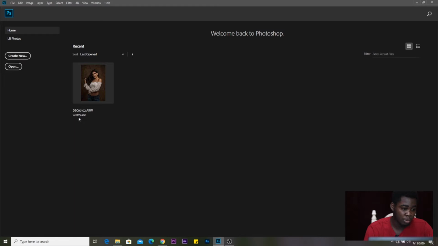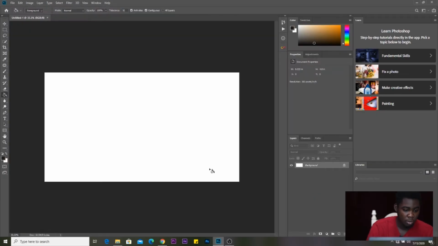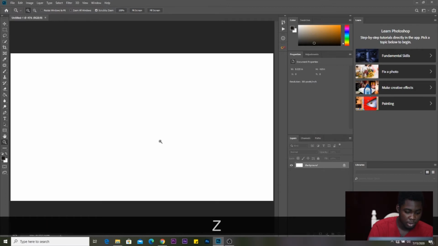While we have Photoshop open, we'll go to Create New to create our background layer. And we'll be working with the size 2560 by 1440. We'll leave our resolution at 300, and yes, we'll be working with pixels. Don't bother about the background layer because we would be changing that soon.